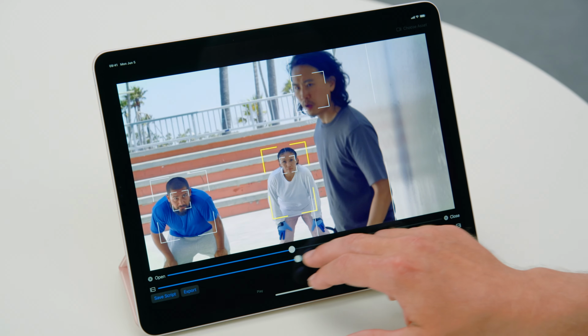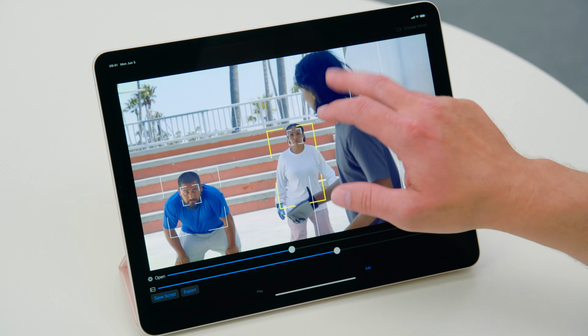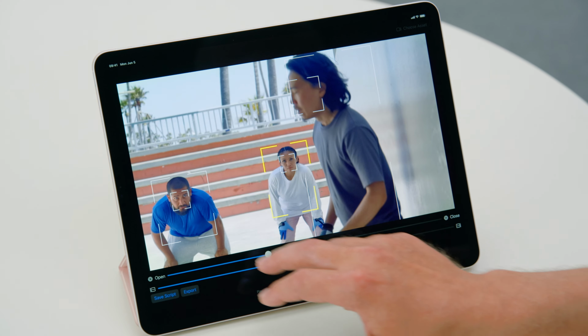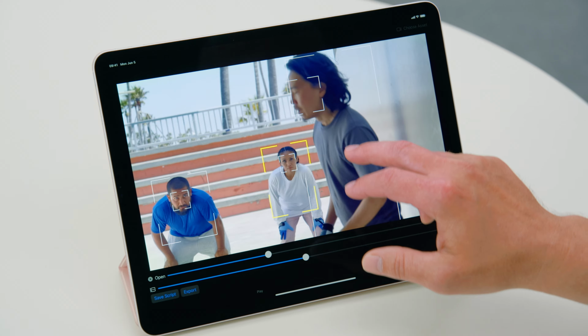Scrub, scrub, tap, tap, tap. Change the aperture. Scrub, tap, tap, double tap. And now that I've completed editing, how can I save these edit changes?